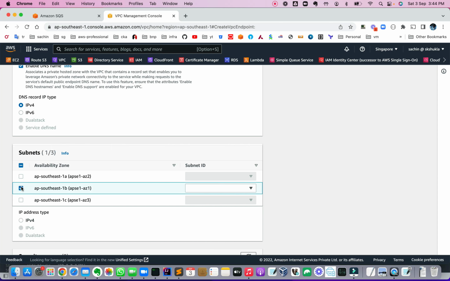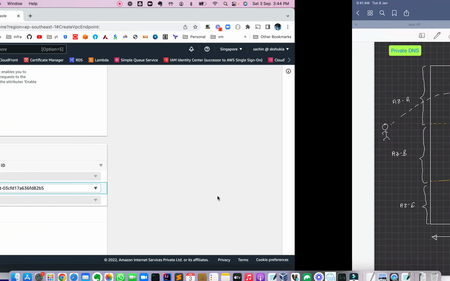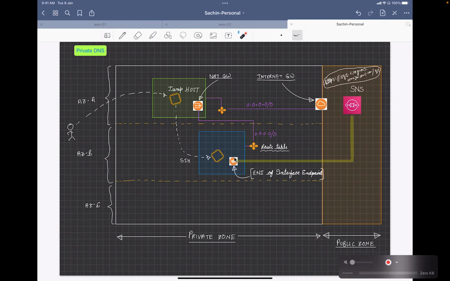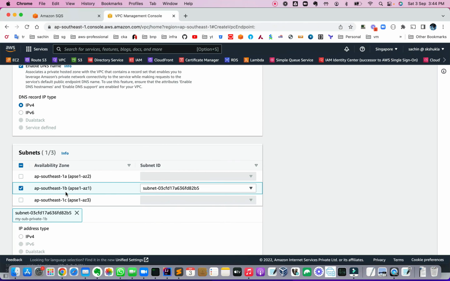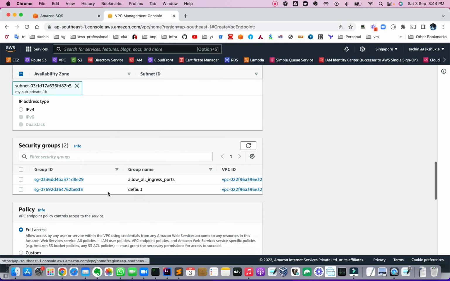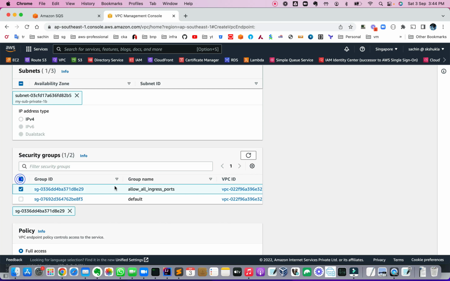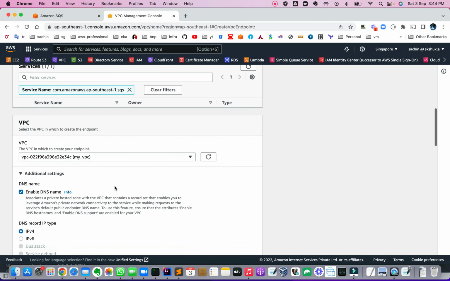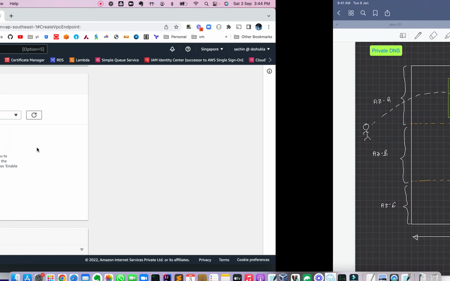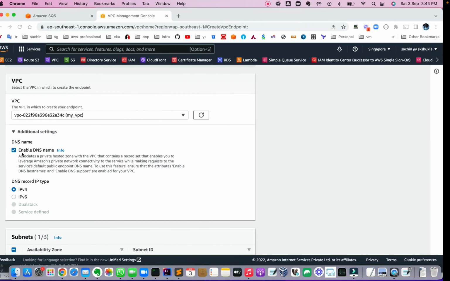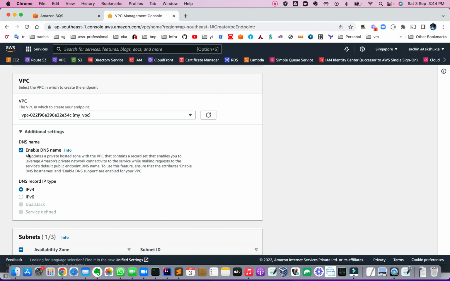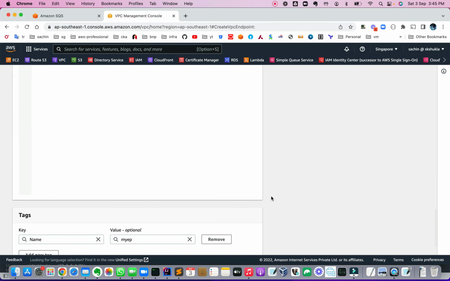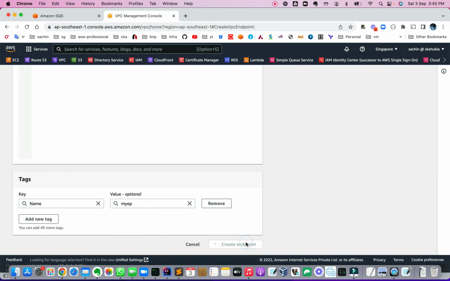Okay, and I want to inject into private subnet B in my subnet. So that's why I've chosen AZ B and the subnet name. All right, let me associate this security group. All right, by the way, to enable private DNS, this option needs to be chosen, enable DNS name. All right, and click save changes. Create endpoint.